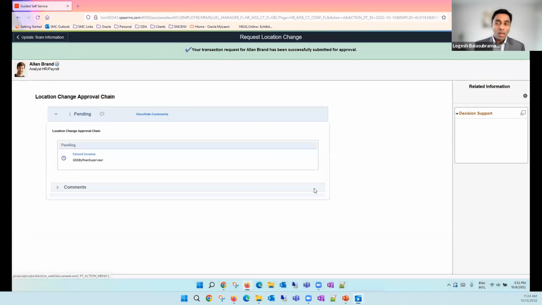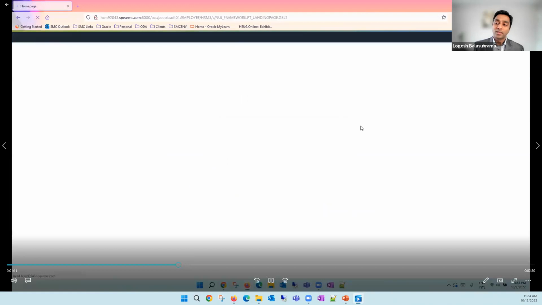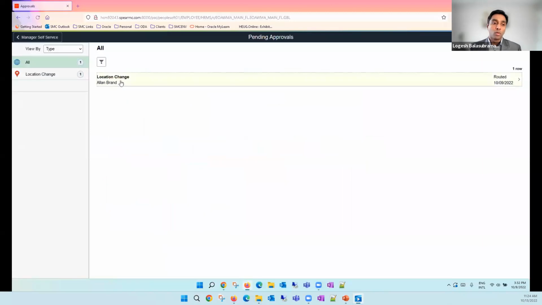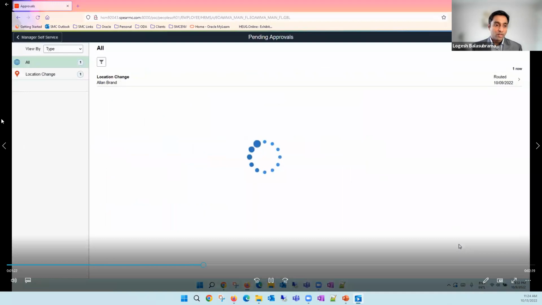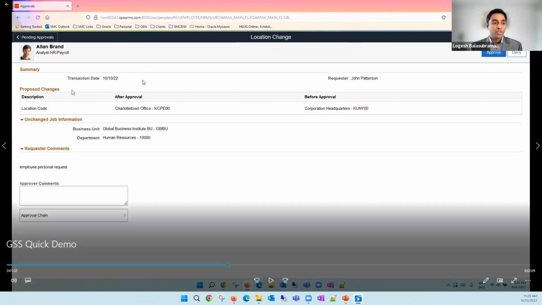Okay. So now I'm exiting out because my activity as a manager is complete. Now I'm logging in as the person who is the approver of this request. In this case, it's Edward who is approving the request that has come through. On the fluid approvals page, there is the location change pending approval for Alan Brand. So the manager clicks it to review the information. They can see what information is changing.